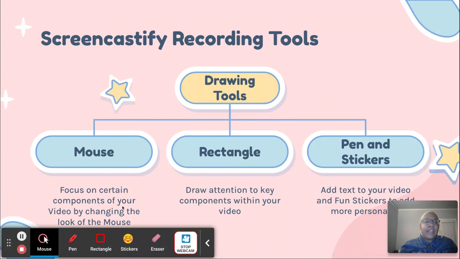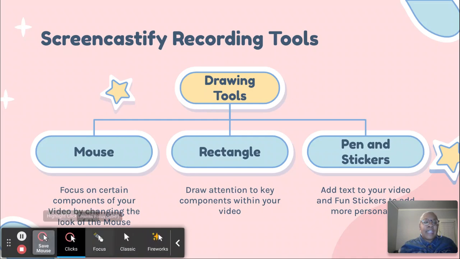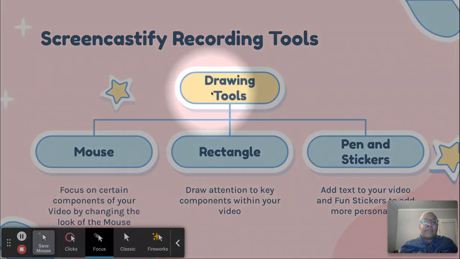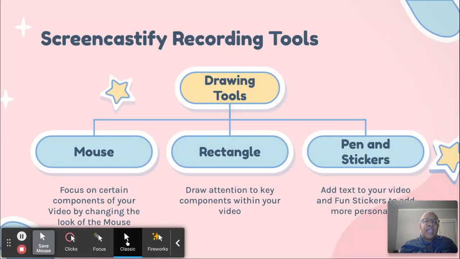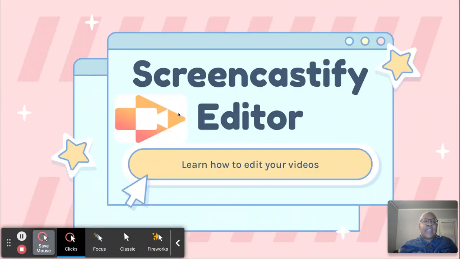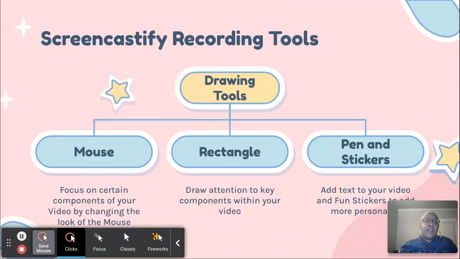Also, of course, we have the drawing tool. So this is really good for instructional videos if you want people to focus in. So you have the mouse. So here's the mouse drawing tool. So I can either make my mouse a focus mouse. See how I'm able to focus in on certain things. I can just use the classic mouse, or I can also use the circular mouse so that when I click on things, you actually see a circle.